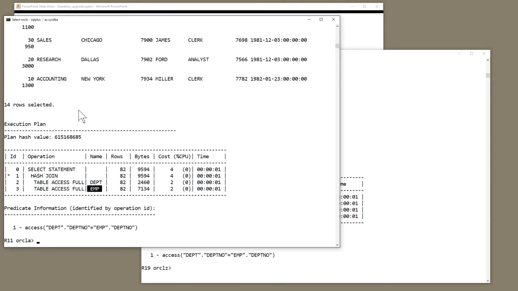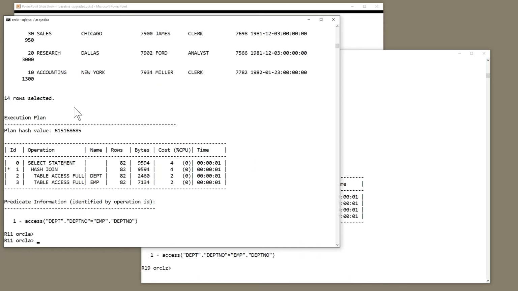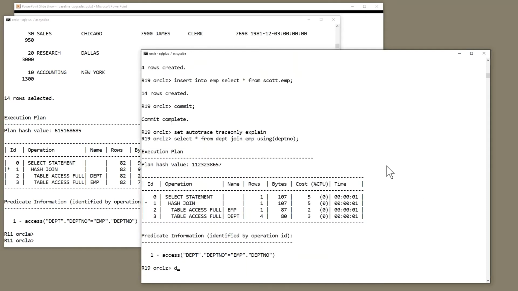So we've identified a problem SQL. What do we do to fix it? Right, we create a baseline in the old system, the 11g system, and we transfer it to the upgraded system. So to create the baseline, it's all done, by the way, with a package, DBMS_SPM.